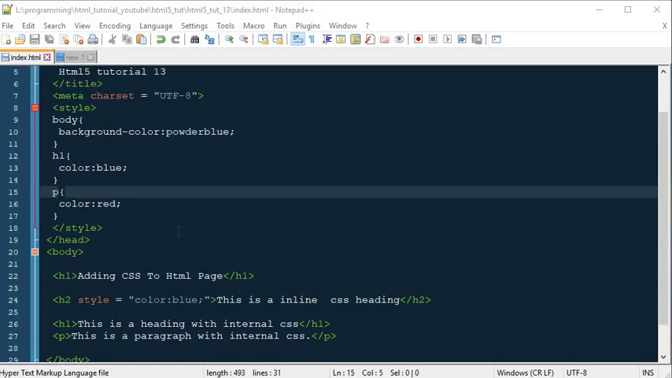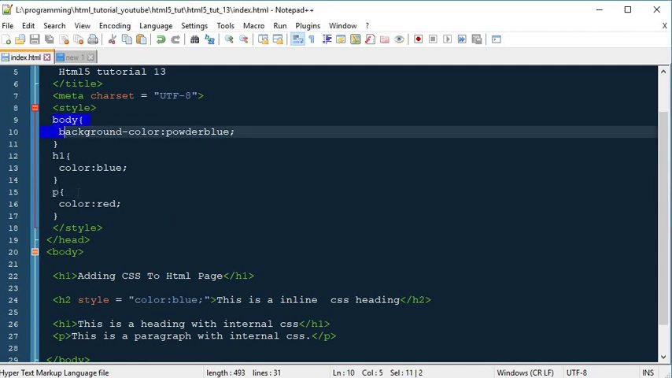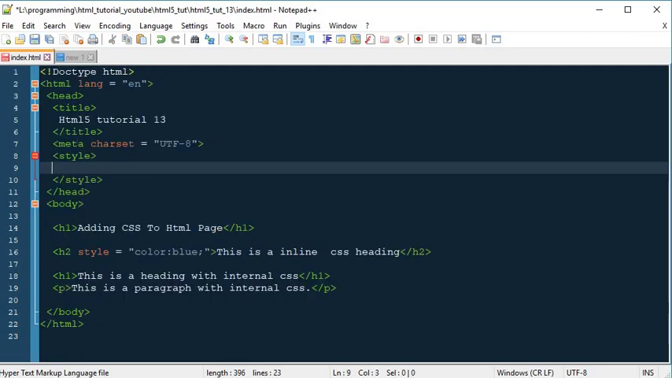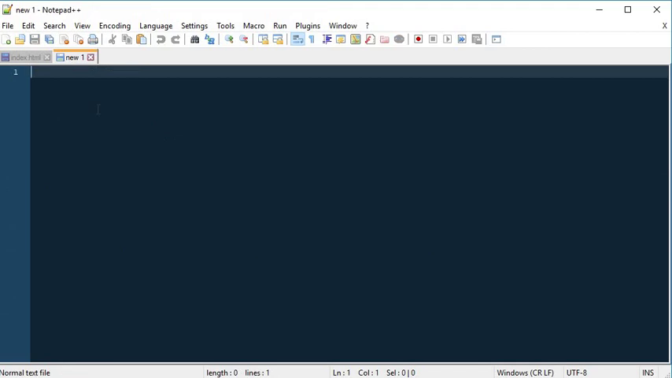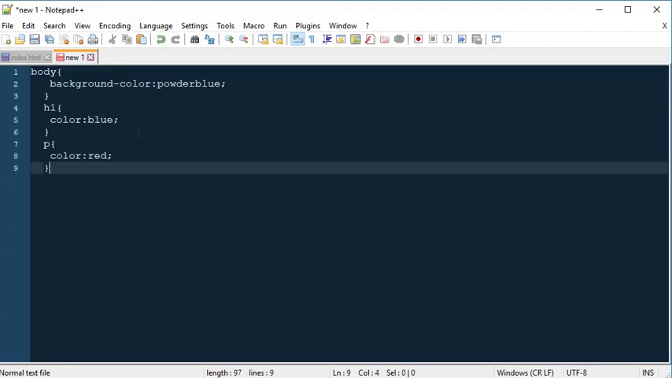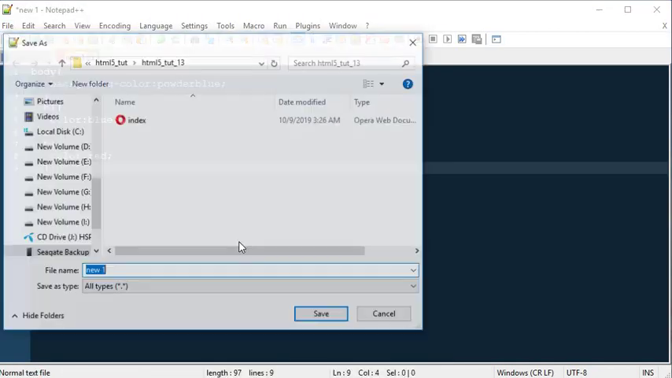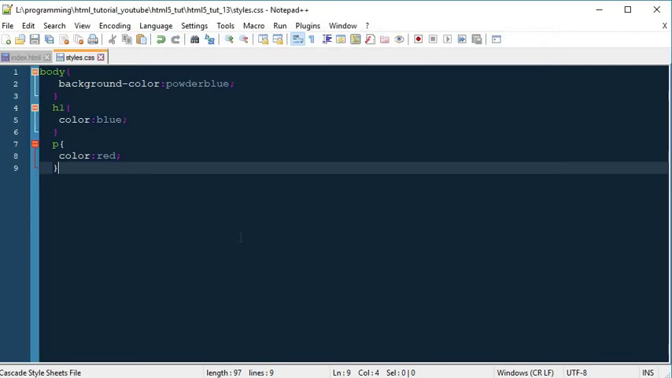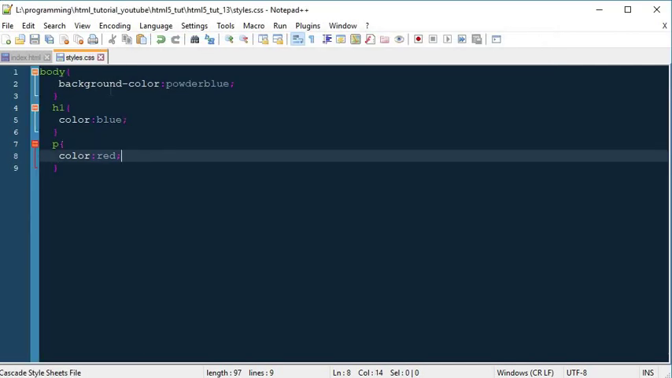Okay, finally we will discuss external styles. To do that, let's first cut this style that we have added here. Control X, and then make a new file and then Control V, paste it here. Now we will save it with the name styles.css. Now as you can see, everything that was added in the index.html page is here.